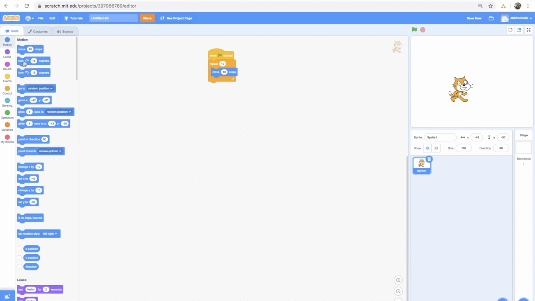We have turn blocks, which are used to rotate the sprites. These blocks turn the sprite by specified amounts of degrees, clockwise or counterclockwise. This changes the direction the sprite is facing, depending on the clockwise or anti-clockwise block we choose. The blocks use the 360 degrees in a circle. The default value is 15 and can be replaced with any number.